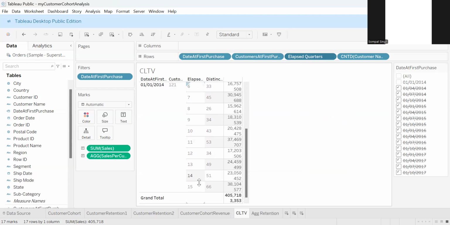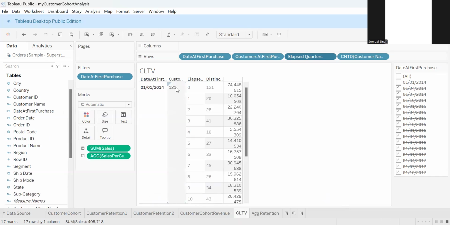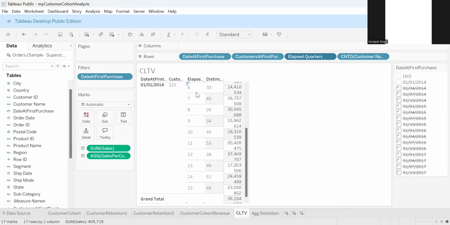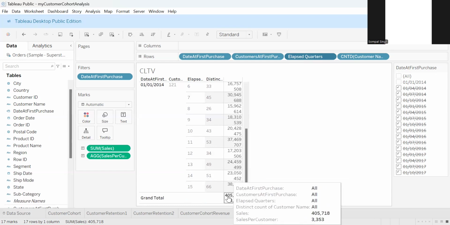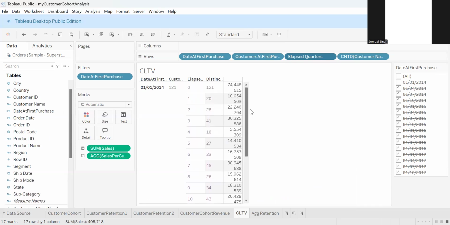customers over 15 quarters of following time, purchased products with a total sale value of 4,05,718. If we divide this value by 121, which is the start of cohort, so it was a cohort of 121, we get a customer lifetime value of 3,353. So this is how we calculate the customer lifetime value of a retail business.